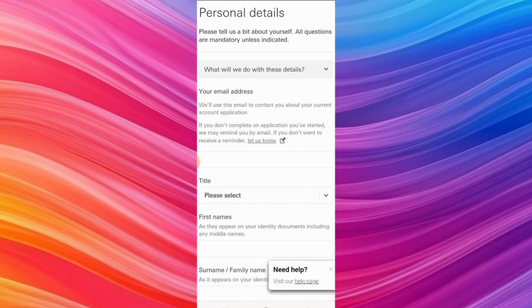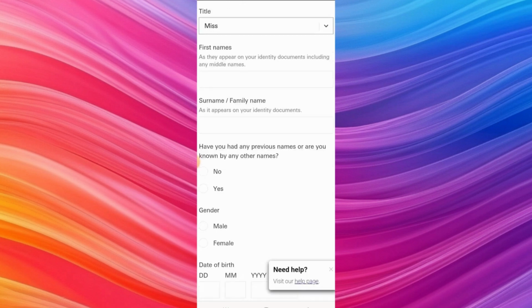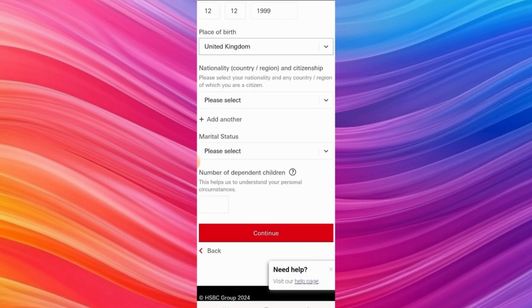Now first of all, enter your personal details, enter your email address over here. Now select your title and your surname. Now answer all of these questions accordingly, then enter your date of birth, your place of birth. Now also choose your nationality and also your marital status. Then enter the number of dependent children you have and click on continue.